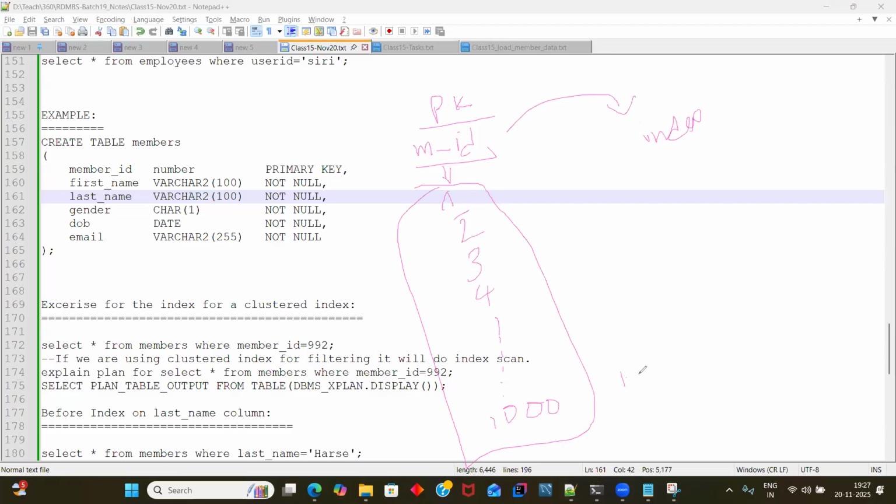This index will prepare pages like this, guys. 1 to 200 in one page, 201 to 400 in another page, 400 to 600 one more page, 600 to 800 one more page, and 800 to 1K one more page. Like that, it will create pages. This index will do this.